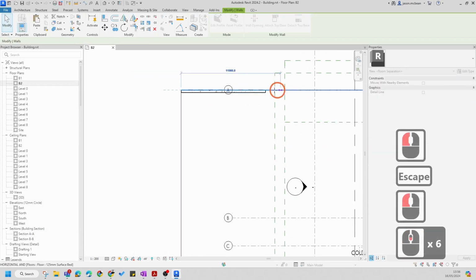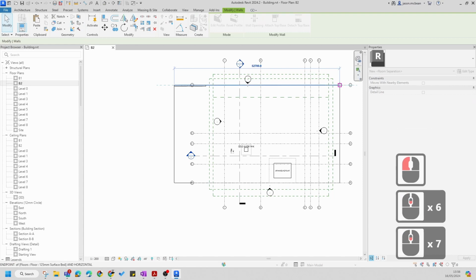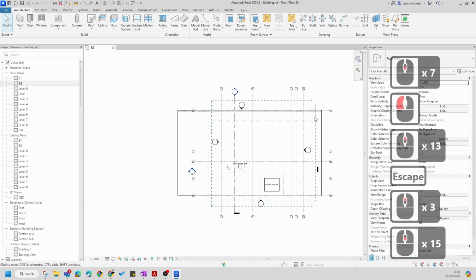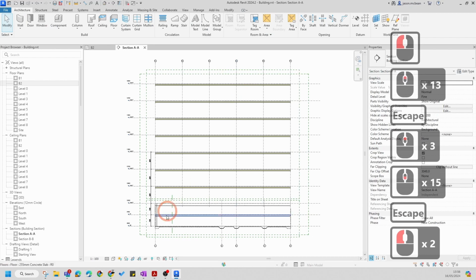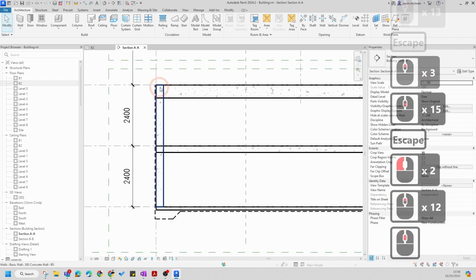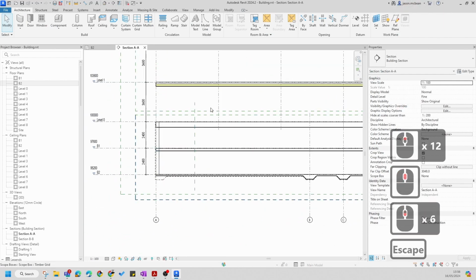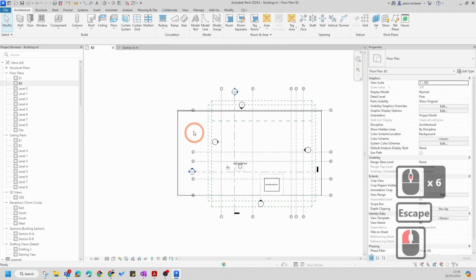Okay, now I know I need to put a wall along here. Okay, so if I cut a section through, you'll notice that my wall is now running on this side. Okay, so that's good to know. Go back to this plan.